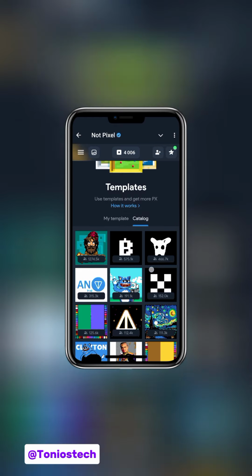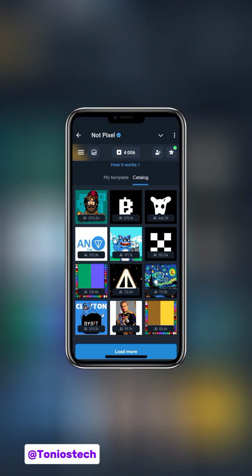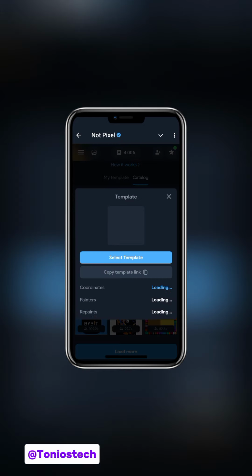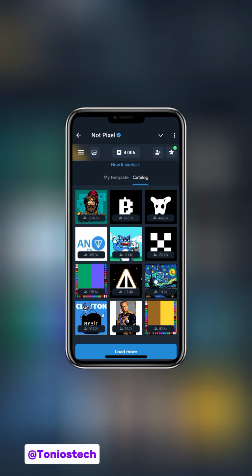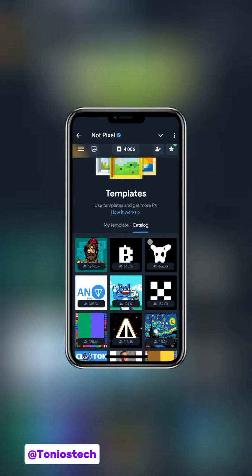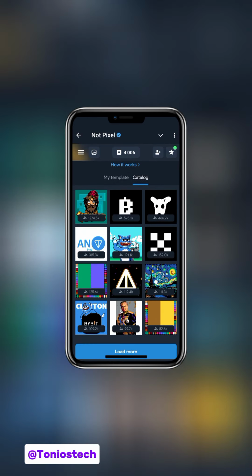On this page, you can select any of the provided images. For me, I'm going to be selecting dogs. Let me pick on these dogs, then select template. And it is added. Look at this success message. So let me just X from here. Now, this is just one way of selecting a template, and these ones are the templates they provided.